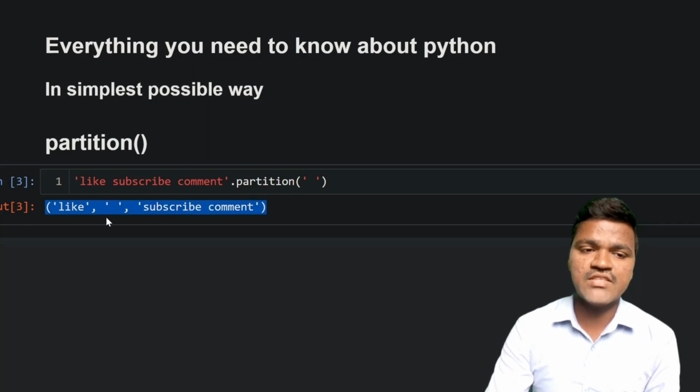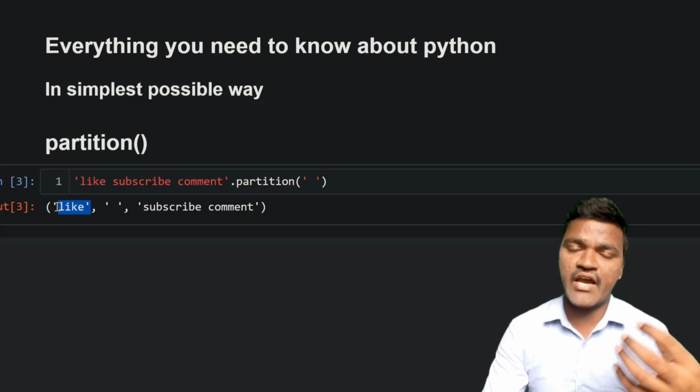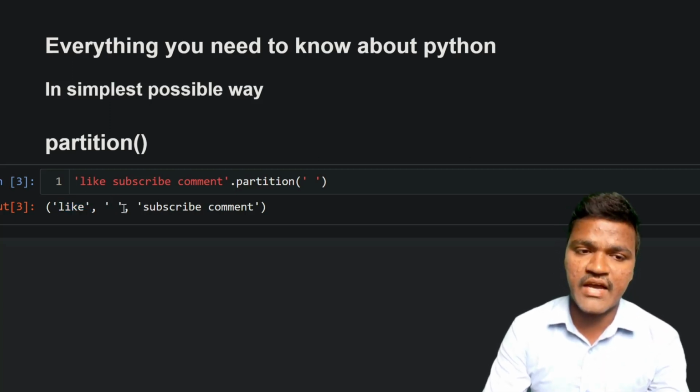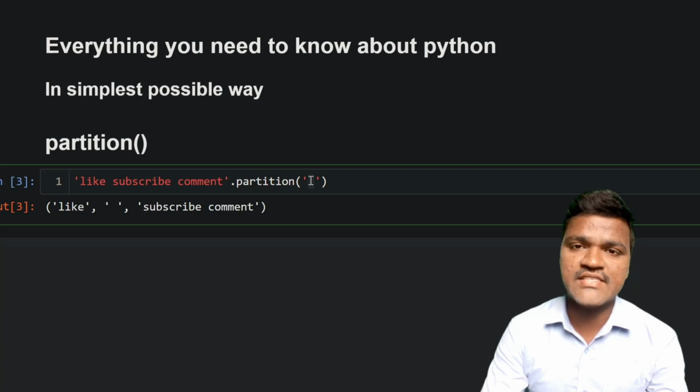A tuple with the partition element in the middle. To the left side we have what comes before this occurrence of the partition element. After that we have the remaining string. It doesn't matter though if we have more occurrences of this partition element, it doesn't consider them, because it only considers the first occurrence from the left side.